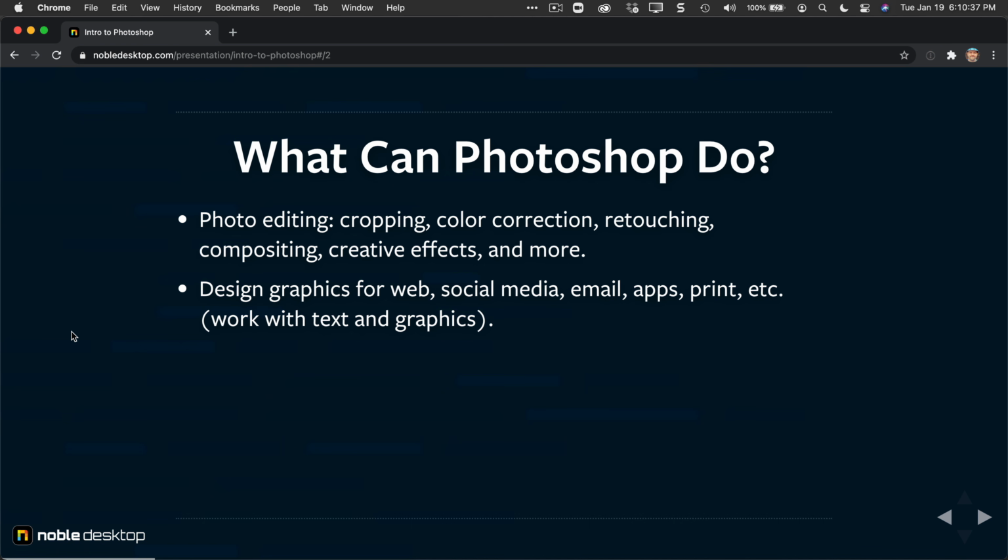There's also a whole design side to Photoshop as well. So a lot of designers use Photoshop because it's a pixel-based graphic tool. That is pixel-based editing as well as pixel-based design. So you can design and create graphics for websites, for social media, for email marketing, for designing an app. What is the app going to look like? What is the website going to look like?